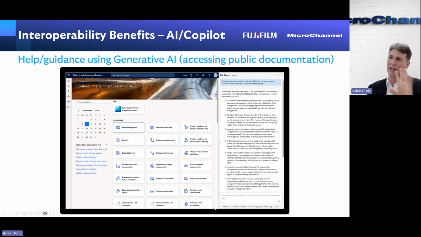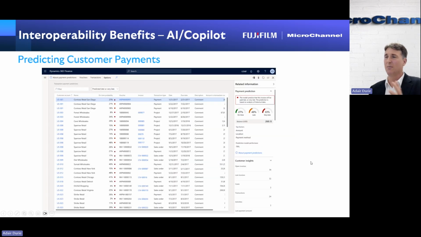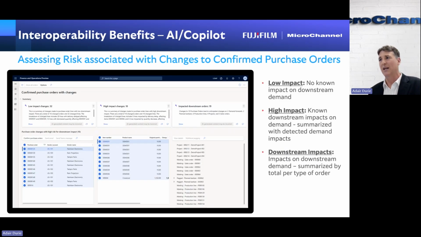And look, I'm just going to quickly touch on these before some of these examples, but this is one of the other Microsoft applications where you can ask it, walk me through this typical scenario, or help me analyze this particular movement, where it's using public documentation. For a while, it's been able to predict customer payments based upon history. Now, this is a bad pay. You're not going to get this in your 14 days. It's going to be here. And that feeds into cash flow forecast. So there are things that are all happening now.